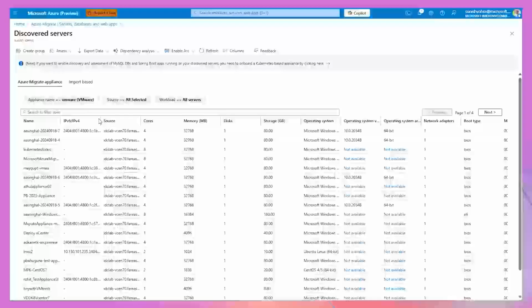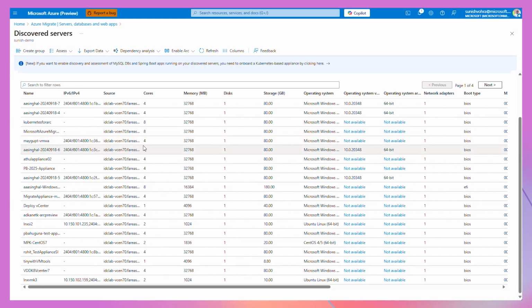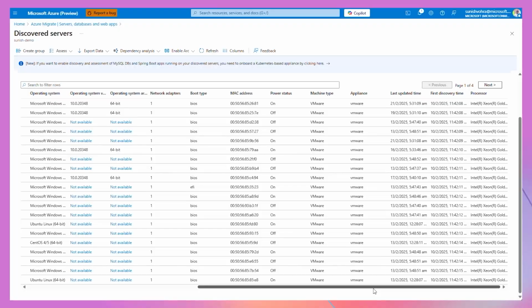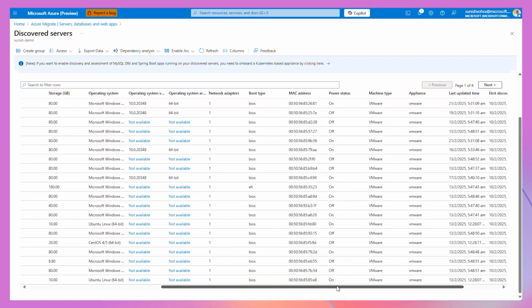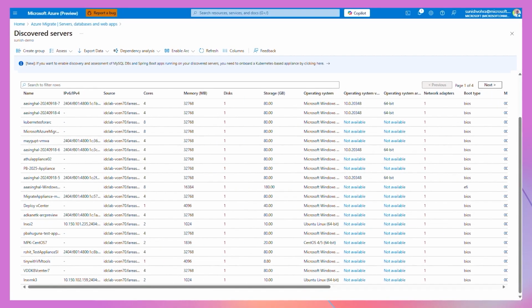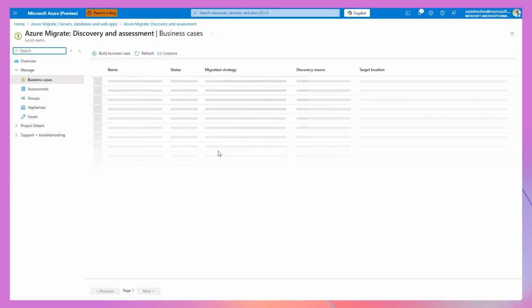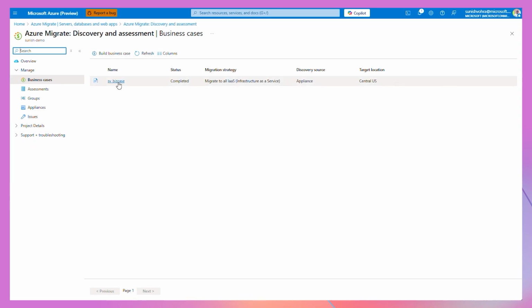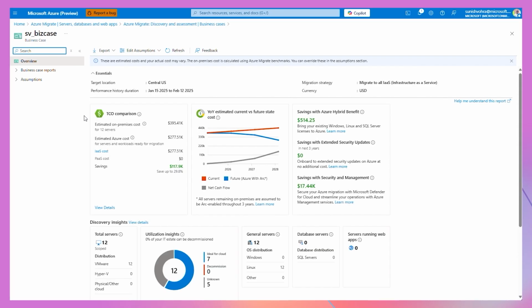Here, you will see in this particular project, we have discovered 66 machines with all the different metadata for those machines, including the operating system and the other details like storage, memory, disks, boot type, and other details which are required. Once your discovery is done, you would typically go and build a business case for you to understand what's the TCO benefit if you move or if you migrate this inventory to Azure. I've already created one, so let's take a look how that looks like.